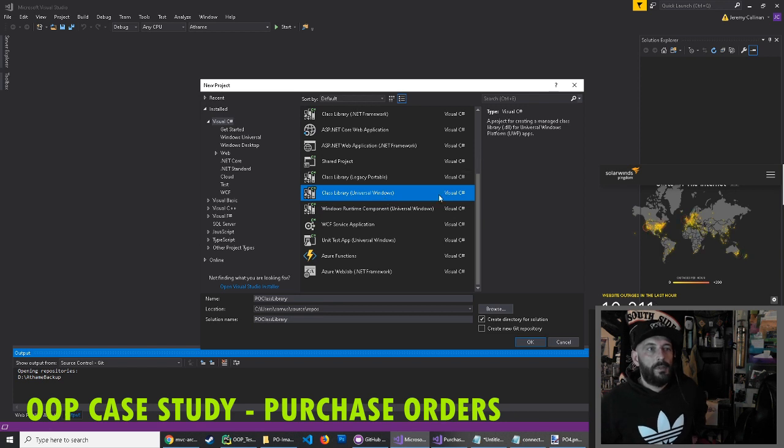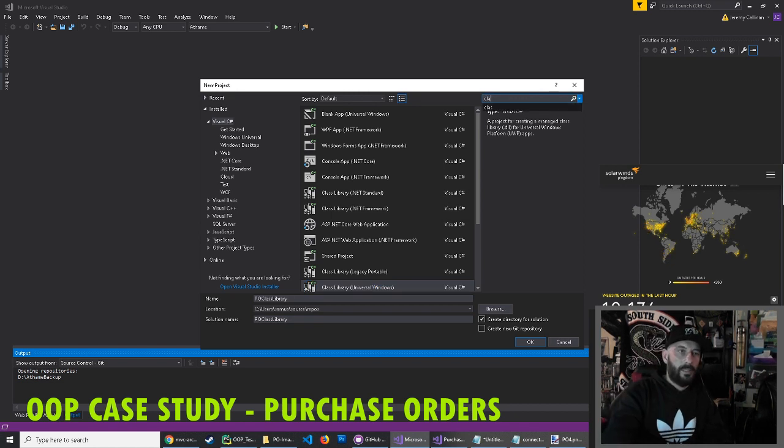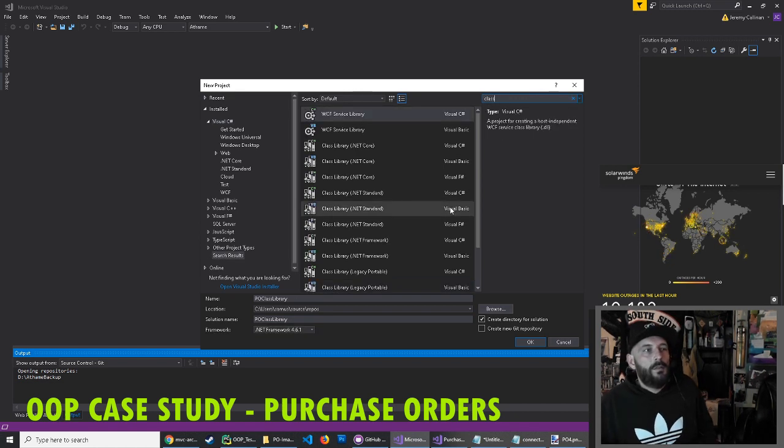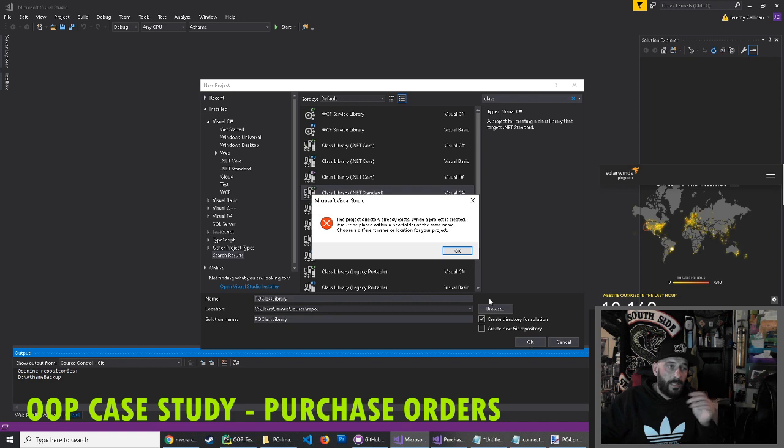The Universal Windows one. Nah. Are those my only options? Hold on a second. .NET Core, .NET Standard. Man, is this really necessary? Look at all this. Good God. Microsoft, do we need, like, .NET Standard, .NET Framework, and .NET Core, Legacy Portable, like, okay. So anyways, we're going to use a .NET Standard Framework PO class library.